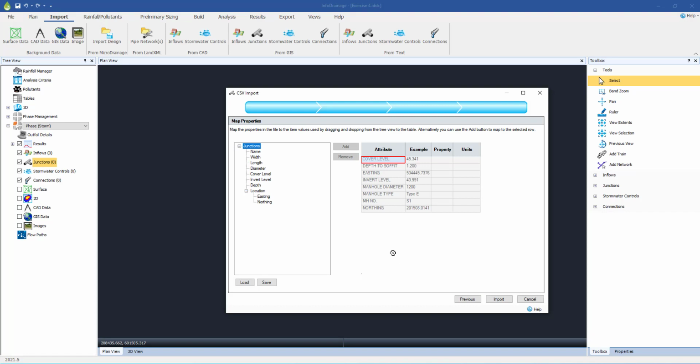Now this screen is divided into two halves. On the left, this is the information that InfoDrainage needs. So for example, every manhole is going to need a name. And on the right here, this is the information being read from the CSV data. In other words, this is the data that our source data can provide. And this bit is all about marrying up what you need on the left here with what you can get on the right here.